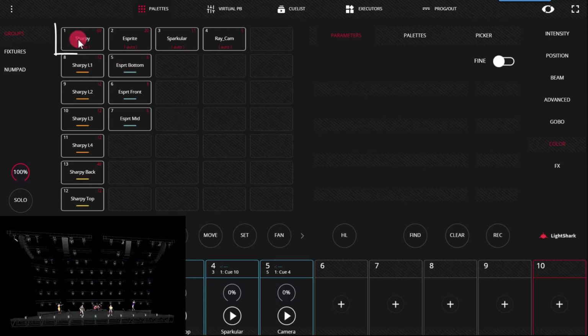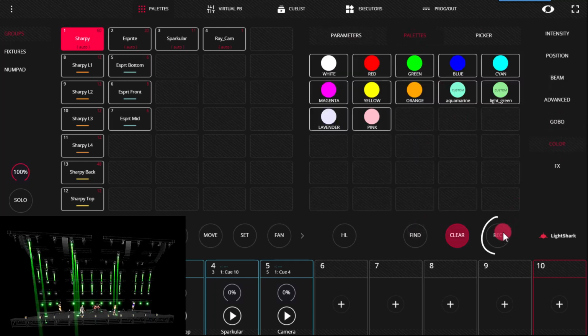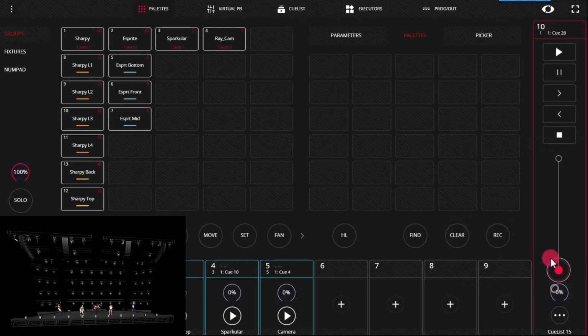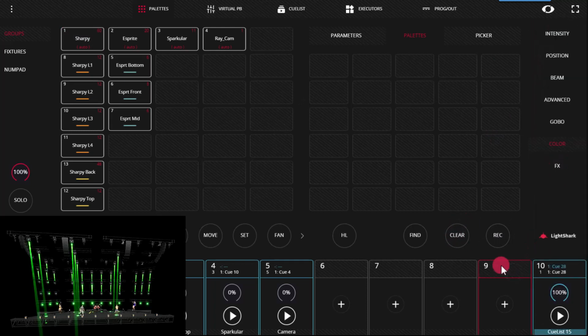First, I'll select some of my lights. I'll put them in a look here. And now I'm going to record that to a new cue as a starting point. Perfect. Playing that cue, I can see my output to the stage. Now, let's look at our filtering options.